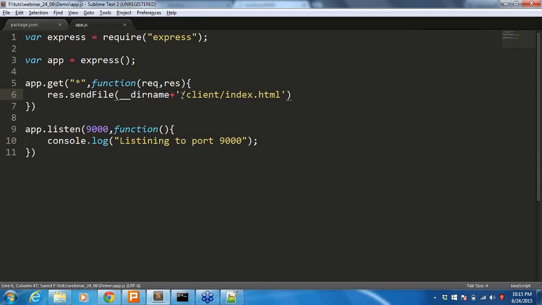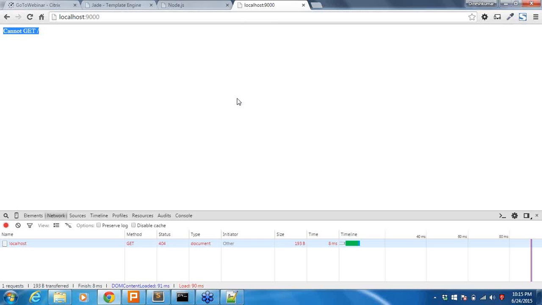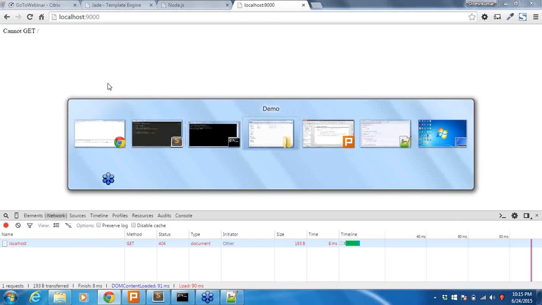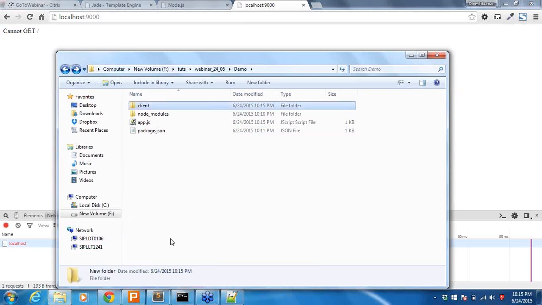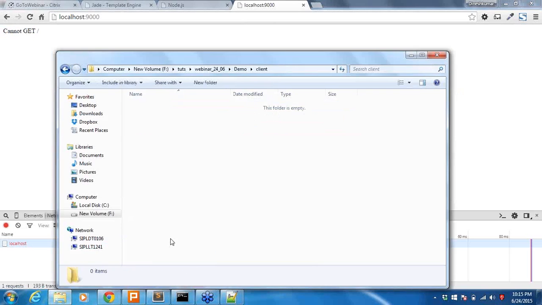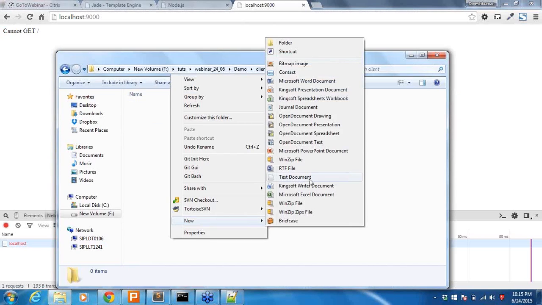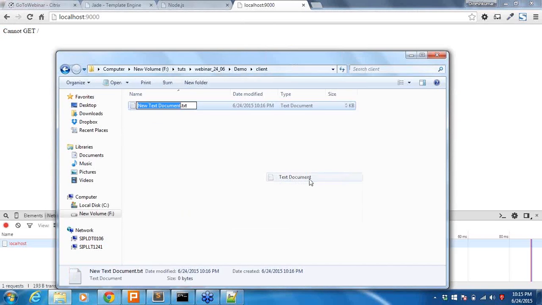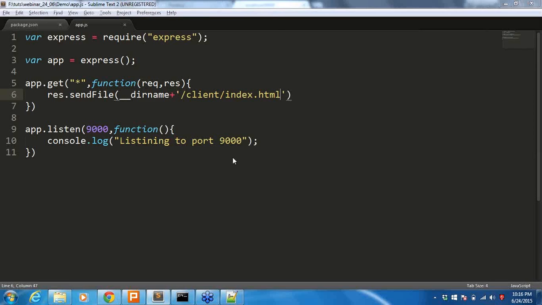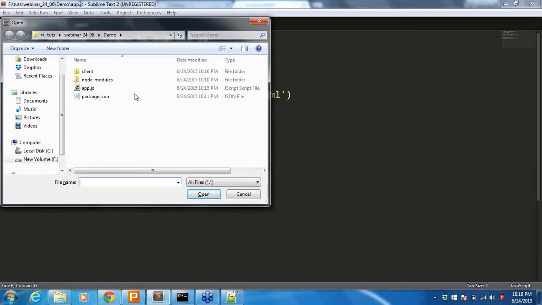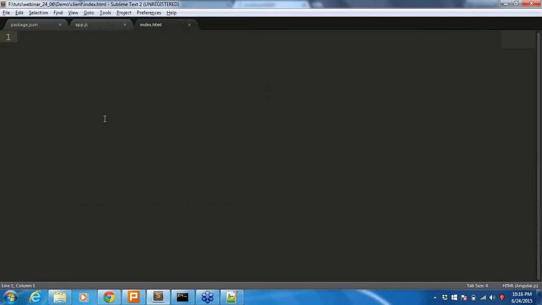So I want to create one folder called client, and inside that create the index.html. Let's go to the folder again and create a new folder, client. Inside that client, I'm creating a new file, index.html. I have created the index.html. Let's open that file in our editor. Inside the client, I have an empty index.html.